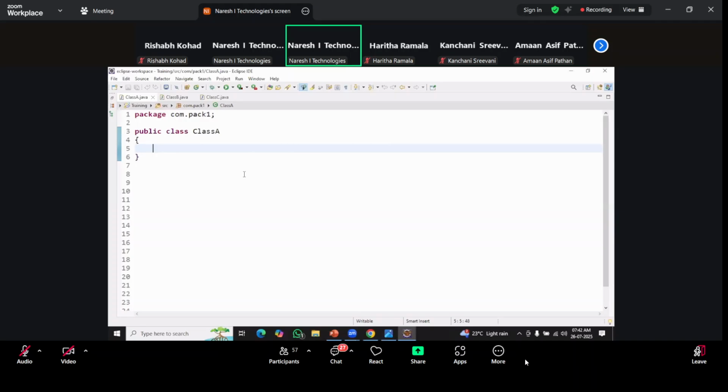Private is an access modifier. It is also a keyword, and also my personal favorite. Static, private, and then the this keyword will come in second place. This is also a keyword. We'll discuss these later, but as of now, from today onwards, we are going to discuss static.